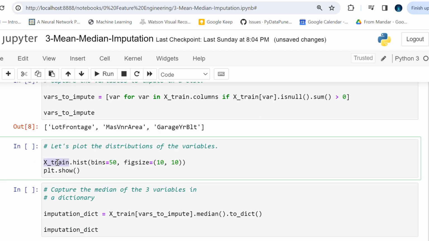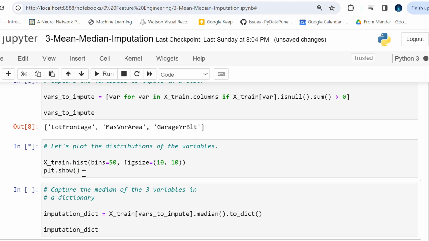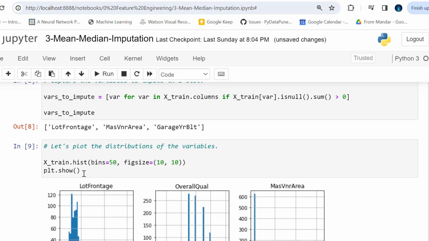Now let me print the distribution, that is histograms, so that I can understand the characteristics of the data. Whenever I get the data, plot the data. That will help you understand the insight and help you decide whether you want to use mean, median or mode.